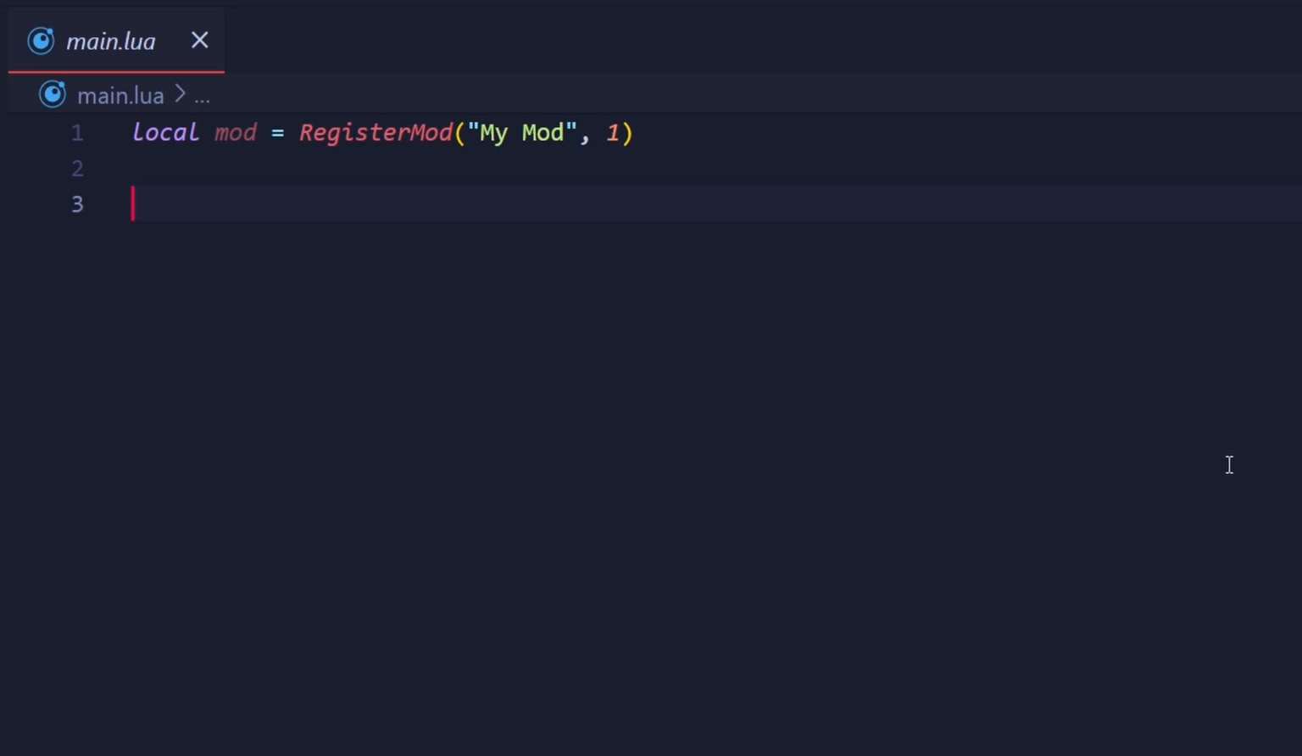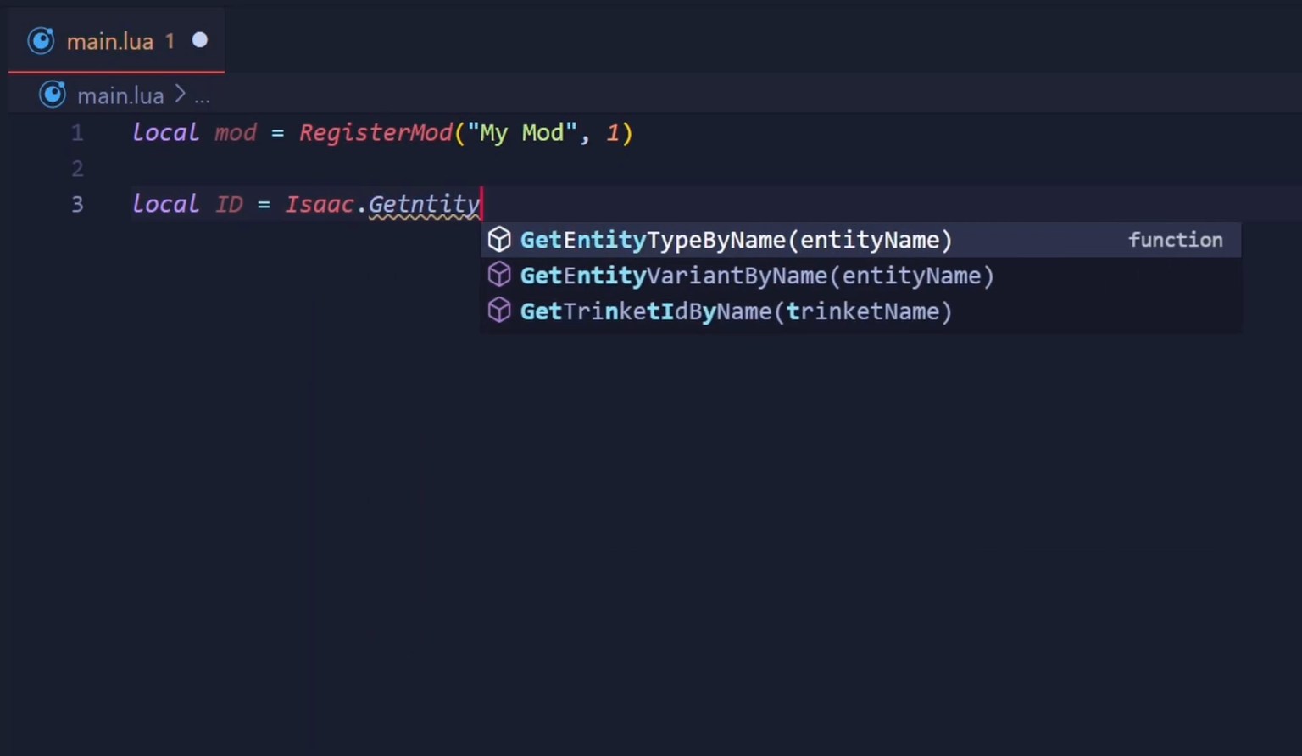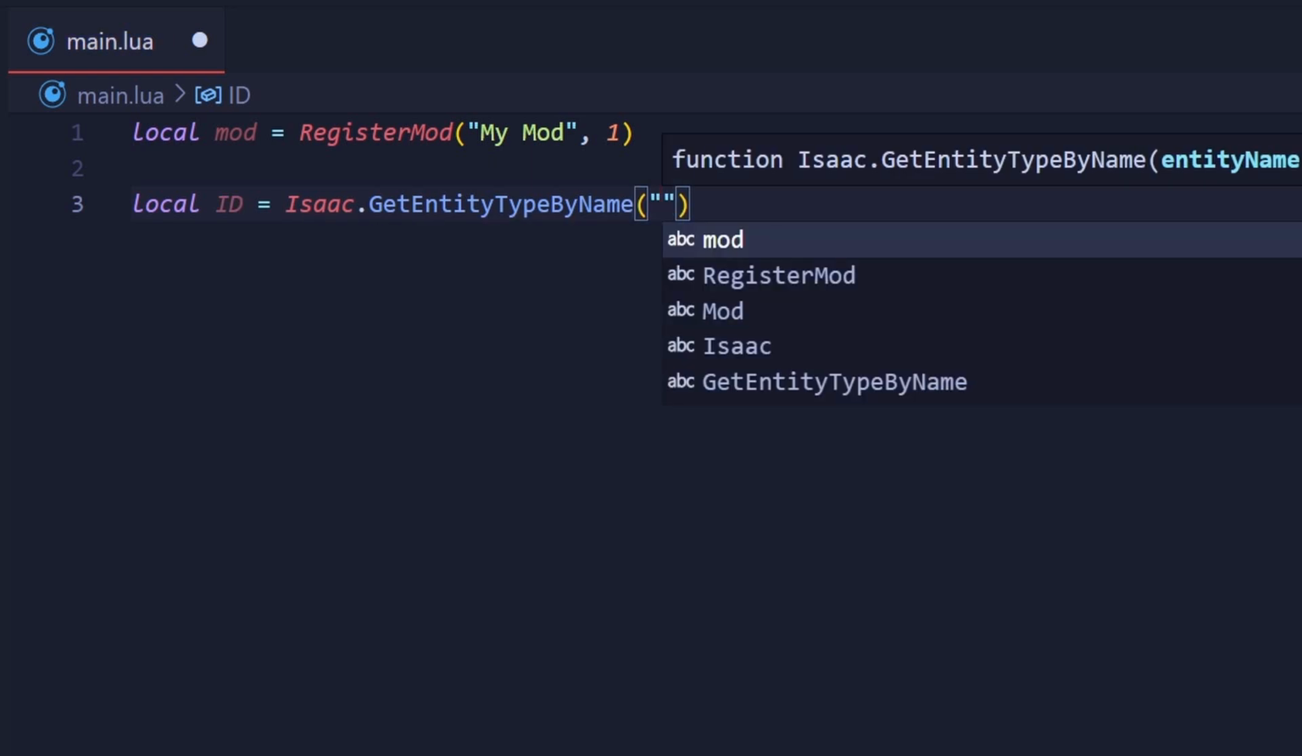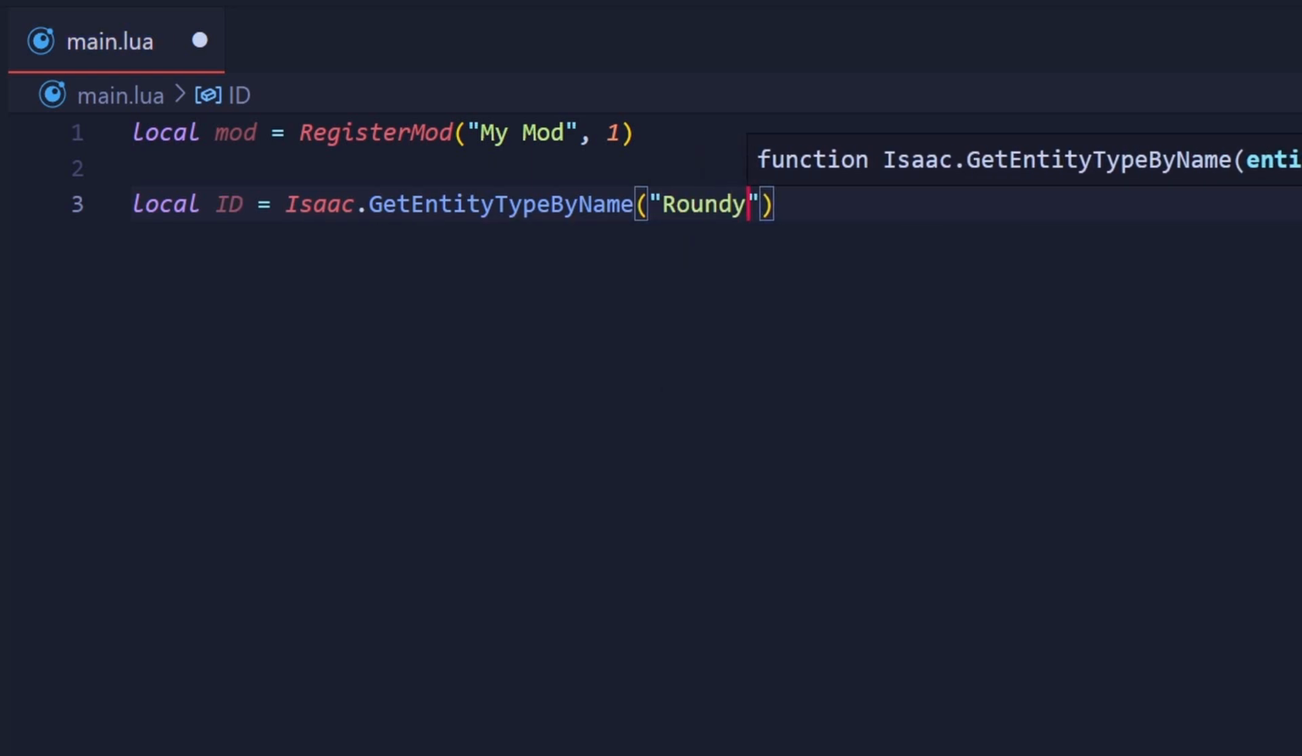Here's the main.lua. I've already registered the mod up here. The first thing we should do is get the ID of the enemy. Technically, we could just type in 678, which is what we put in the entities2.xml, but the game has systems in place to shift IDs if they conflict. So you should just create a new variable called ID, then use Isaac.GetEntityTypeByName, and type in the exact name of the entity as you defined it in the XML. So Level 2 Roundie. Remember, this is case sensitive, so please type it exactly as it is in the XML.